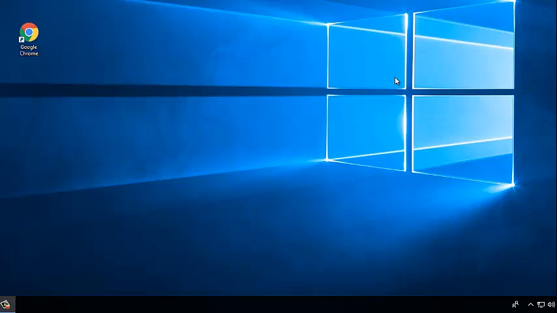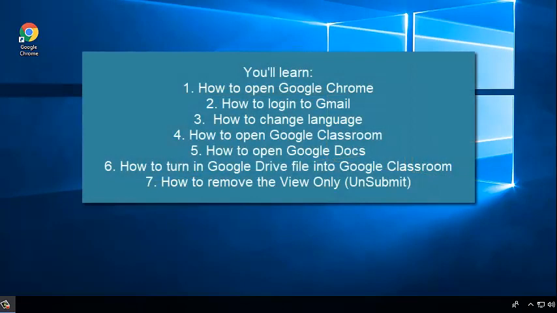In this tutorial, I'm going to show you how to turn in your Google Docs file into Google Classroom. In the process, you will learn how to open Google Chrome, log into your Gmail, and open Google Classroom, and then finally turn in your work into Google Classroom.